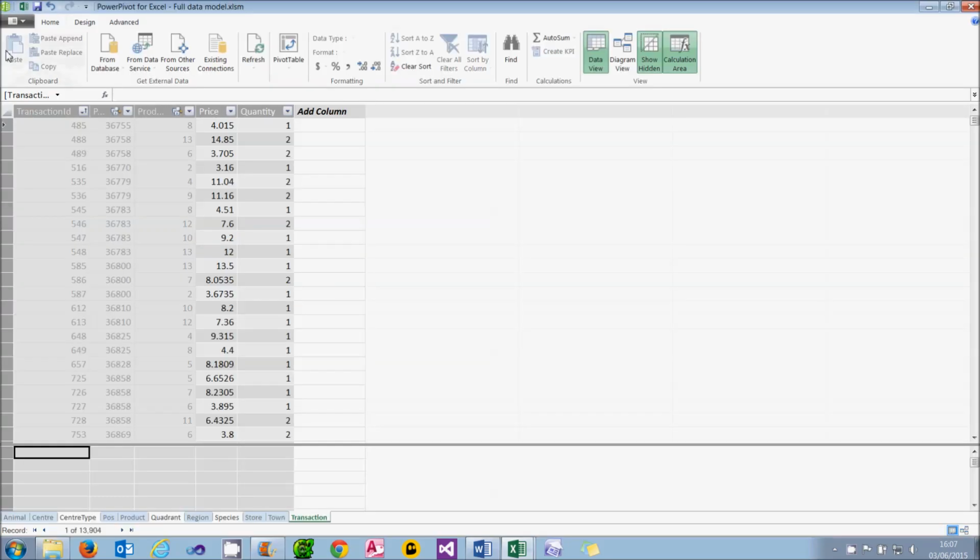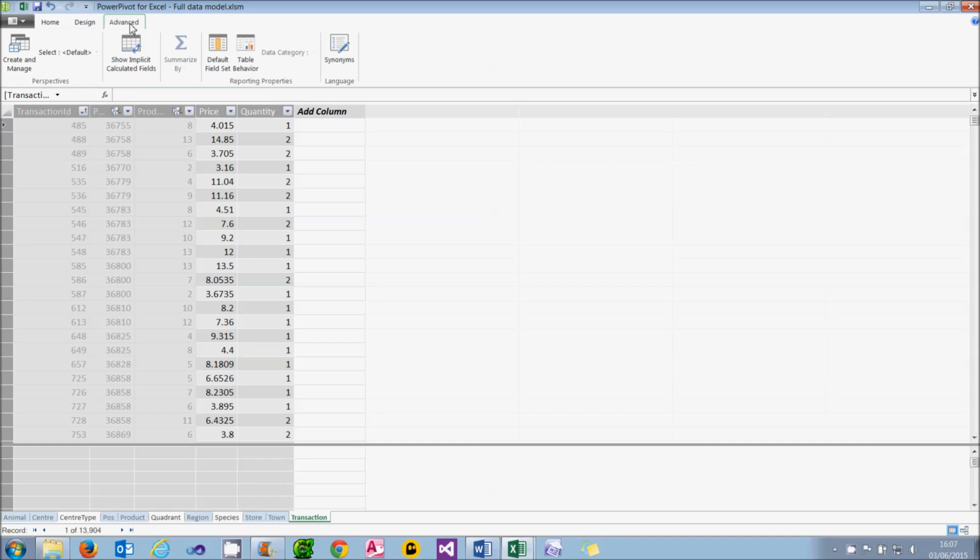Now if we go into PowerPivot, initially it looks like those aren't being displayed. I'm on the transactions table, and you would expect them to appear in this grid at the bottom, which shows the calculated fields you've created. The reason I can't see them is because I've chosen not to show them. By default, PowerPivot doesn't display them. But if I click on Show Implicit Calculated Fields, then they'll appear at the bottom in the grid.